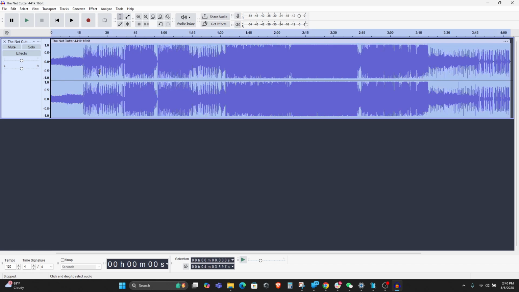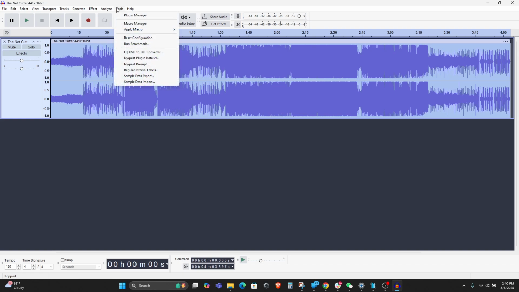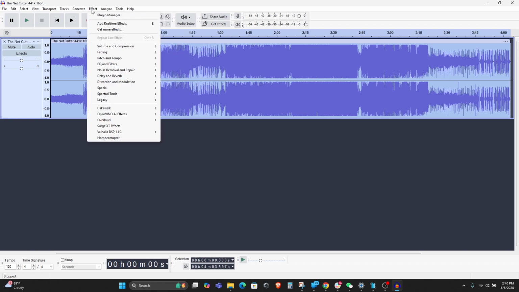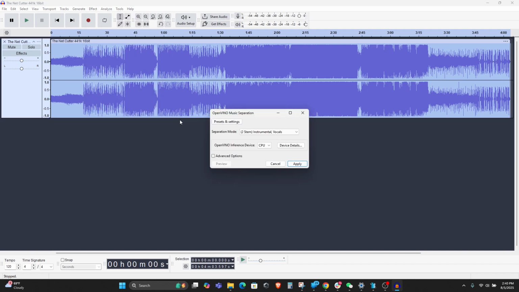So what we want to do, just double click on your file and it will highlight the whole thing. And we'll look at our effects. There we go. Music separation. Okay, so the reason we didn't see it, we didn't have the file open and loaded up. But once I've selected it and I verified that everything was enabled in the preferences, I do see my music separation.